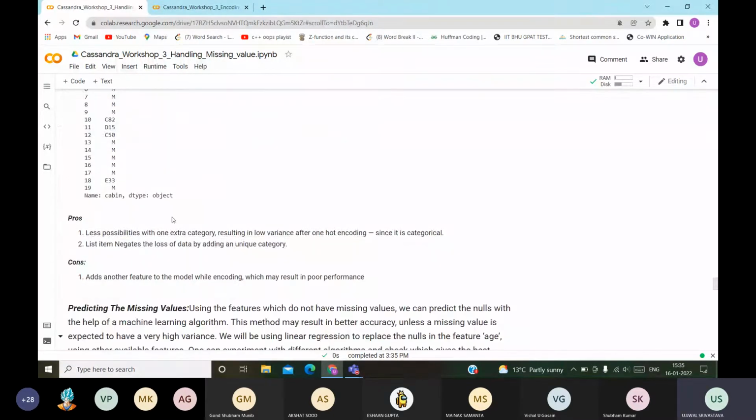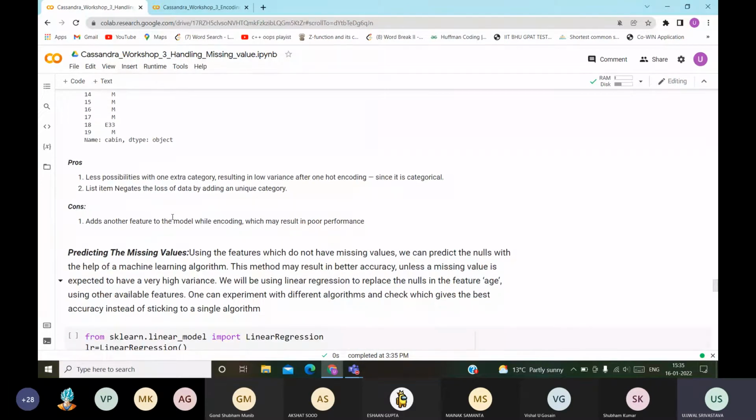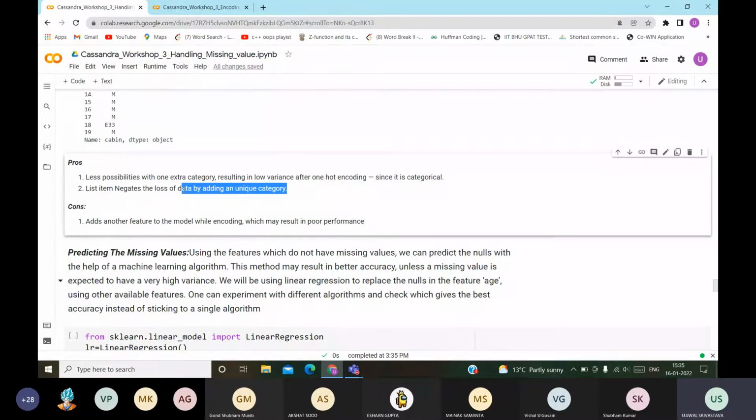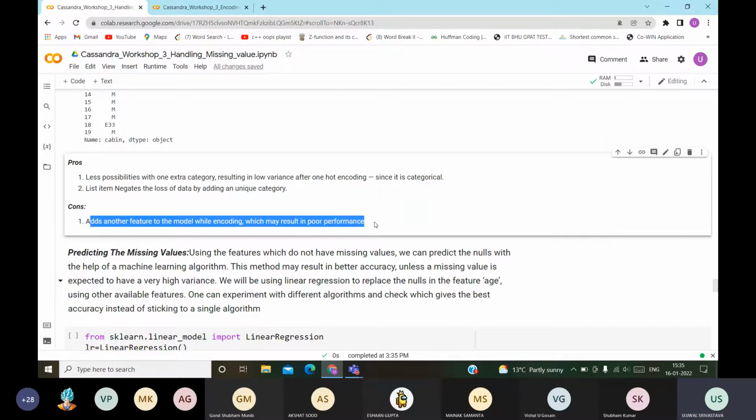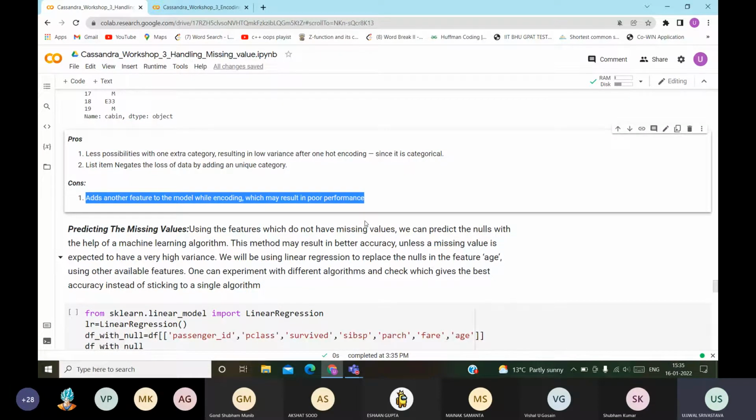So now let us see what the pros and cons are. Pros: less possibility of an extra category resulting in low variance. So variance will be low, like there may not be much change in the data set after one hot encoding. Also, it negates the loss of data by adding a unique category. Yeah, no data is being lost. So these are the pros of adding a new feature or category. And what are the cons? It adds another feature to the model while encoding, which may result in poor performance. So if there are a lot of features, then it may result in poor performance. So there are some cons and there are some pros.